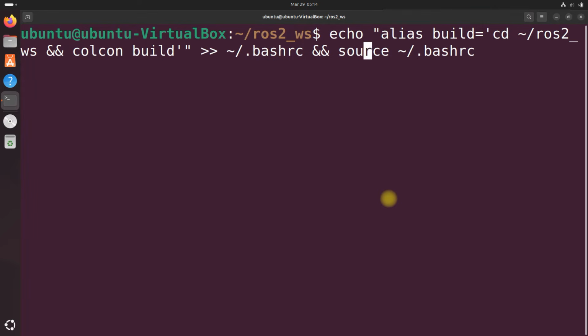Okay, so we're going to echo our alias. Build is going to move to the root of the workspace, and then after that, it's going to run the colcon build command. So I'm going to pipe that alias over into the bashrc file. And then so that our terminal can recognize that new alias, I am going to source the bashrc. So that single command does it all.